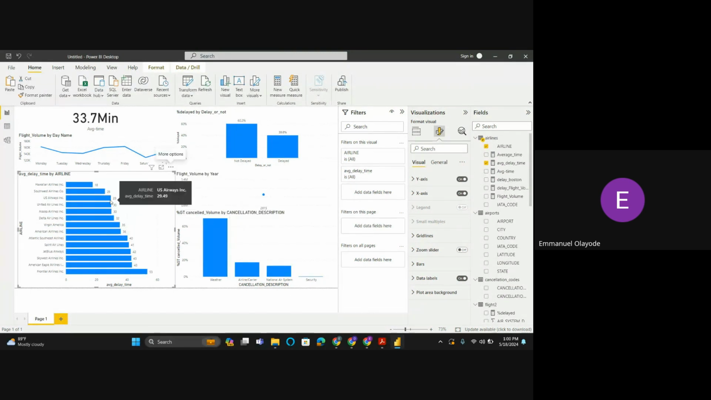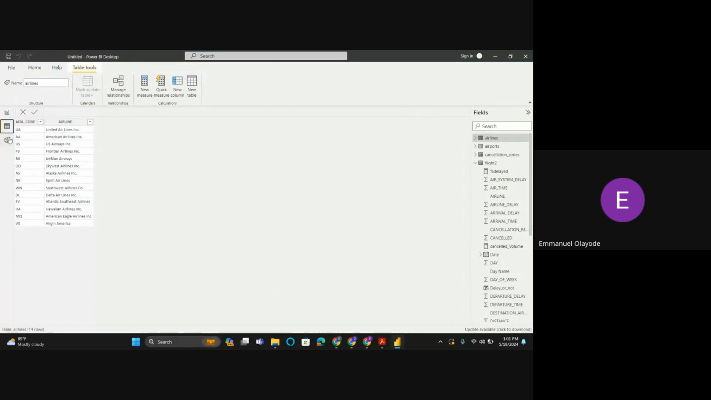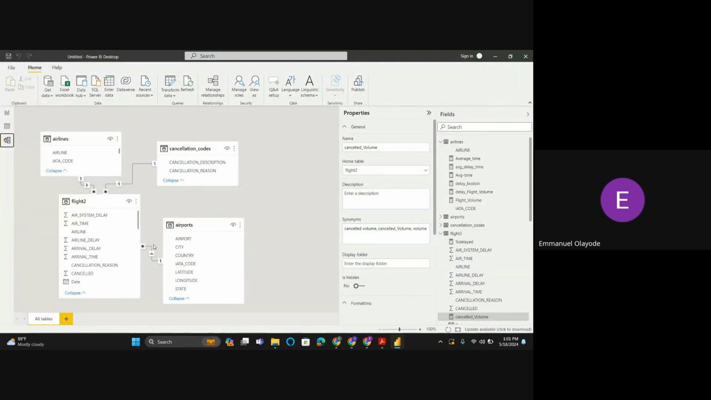So the most reliable airline that we have is the Hawaiian airline. The average delay time is about 18 minutes, followed by Southwest airline, followed by US Airlines, and so on. That is the solution to our question.